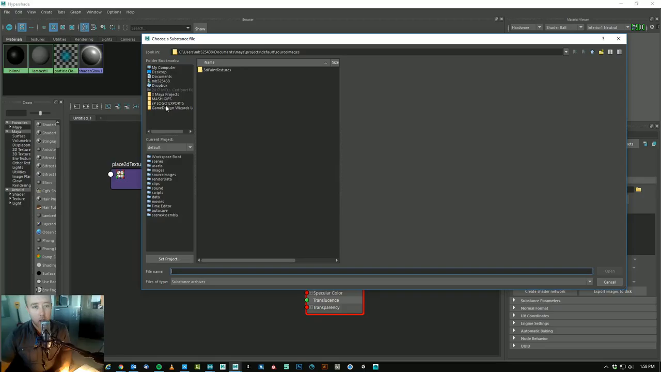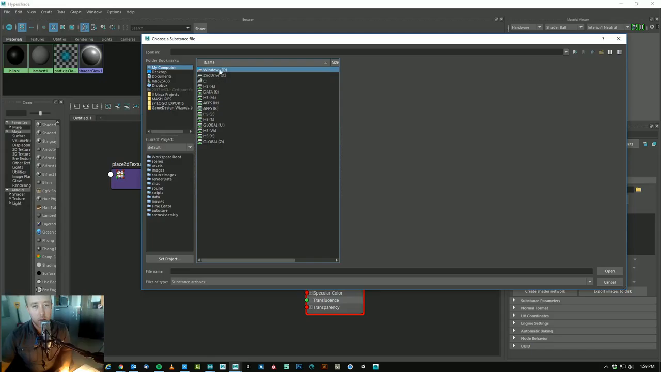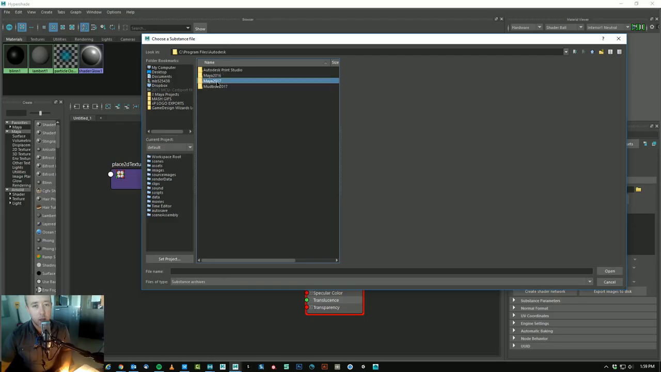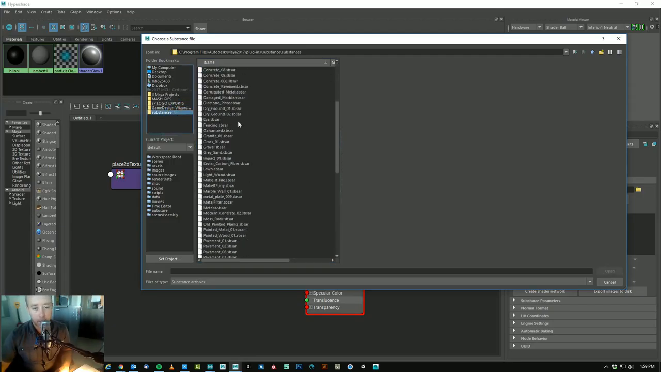Okay. Let's go get one of the ones that come with Maya. This, my computer, C drive, Autodesk. No, sorry. Program files, Autodesk, Maya 2017, plugins, substances. There we go. Okay, so wood, planks. Really? No normal wood in here?